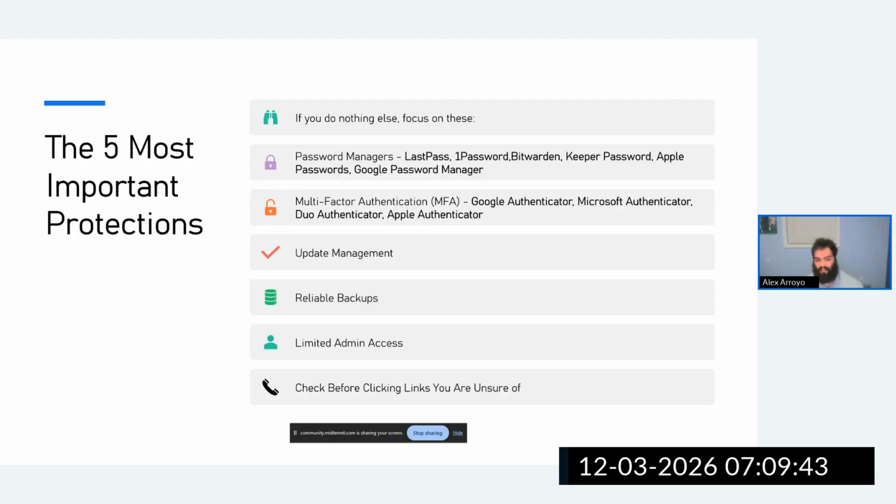Limited access to admin control. Some of this may not apply to some residential users, but for businesses, this is important. Not every employee should have access to be able to download stuff and just do whatever they want on the system. Only a handful of people who are trusted and know what they're doing should have admin access. That will come in handy one day.